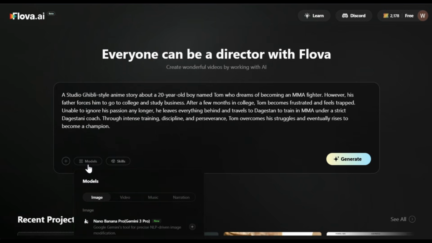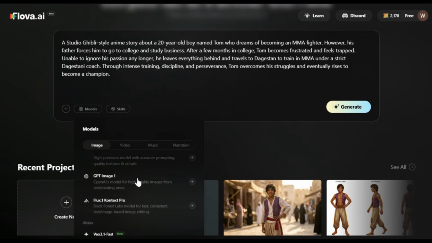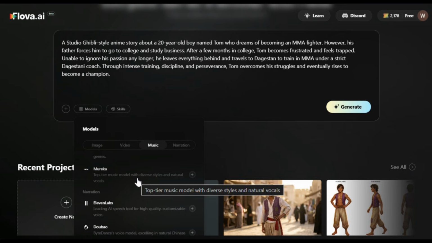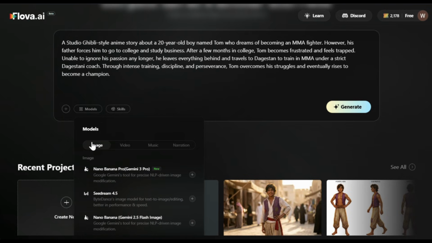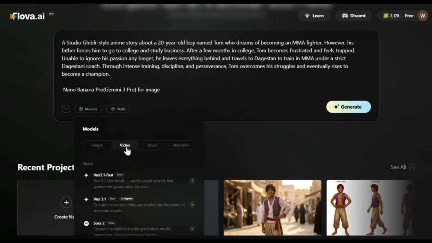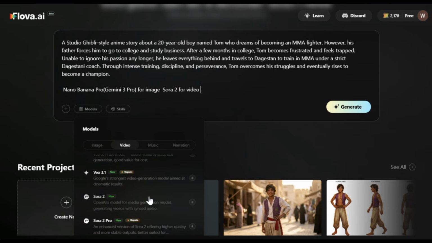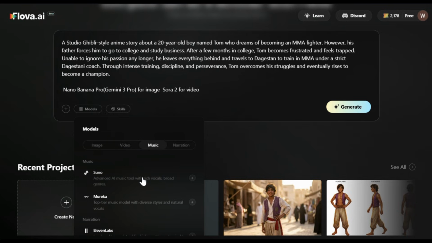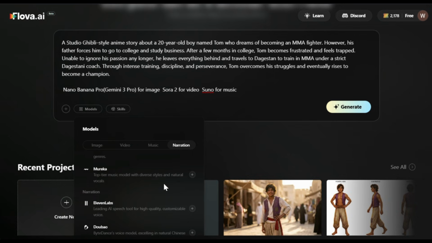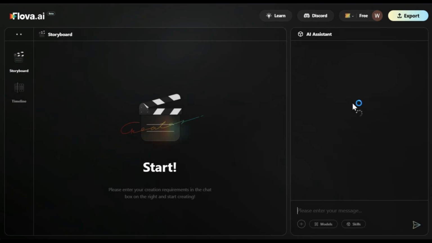Next, if you click on the models section, you'll be able to see all the available models. As you can see, it offers different models for images, videos, background music, and even voiceovers, which is extremely useful. For the images, I went with Nano Banana Pro. For the videos, I selected Sora 2. For the background music, I chose Suno. And for the narration, I let Flova AI decide automatically. After that, just click on the generate button. Once you do that, it gets to work immediately.